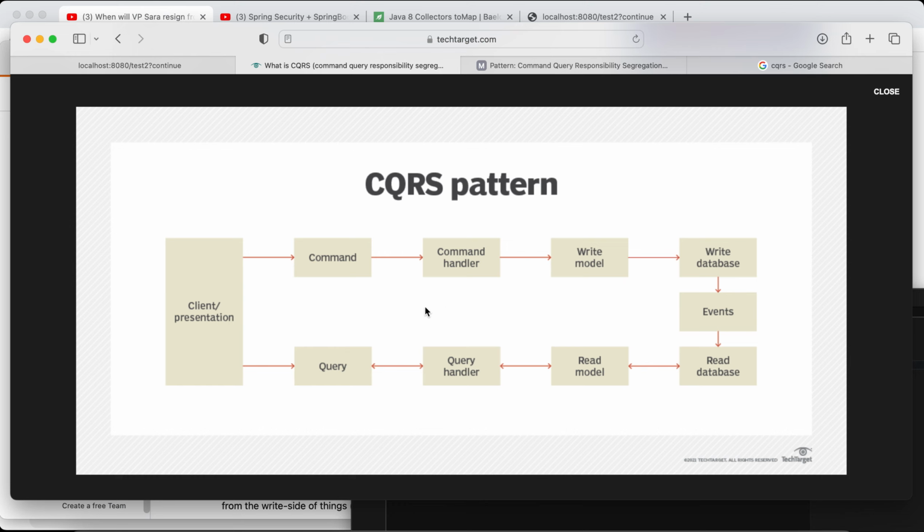So in order to resolve the issue of scaling independently, they introduced this CQRS pattern. As you can see in this diagram, this is the command. There is a command handler, a write model and a write DB. There's basically a DB for command and a separate DB for query.